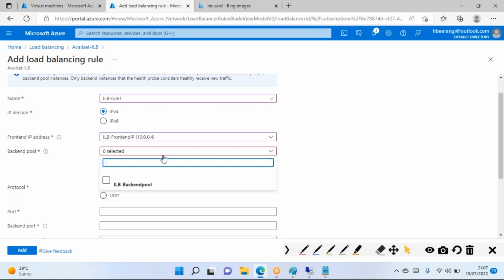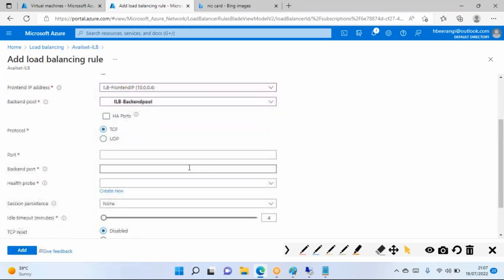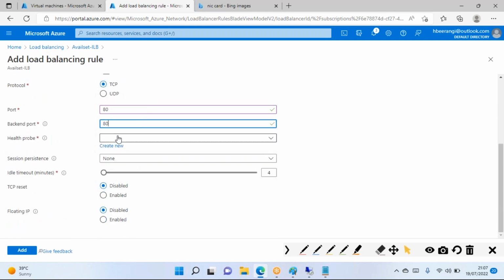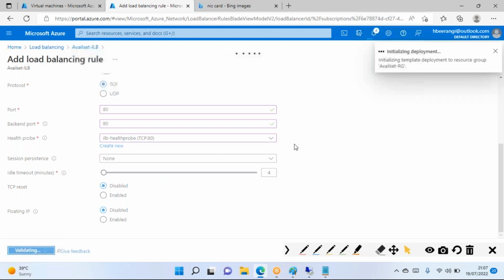లోడ్ బ్యాలెన్సర్ అండ్ దెన్ బ్యాక్ ఎండ్ పూల్, TCP, పోర్ట్ నెంబర్ 80, బ్యాక్ ఎండ్ పోర్ట్ కూడా 80, health probe, and remaining settings we will discuss in next session. I'll go with same settings. Add.